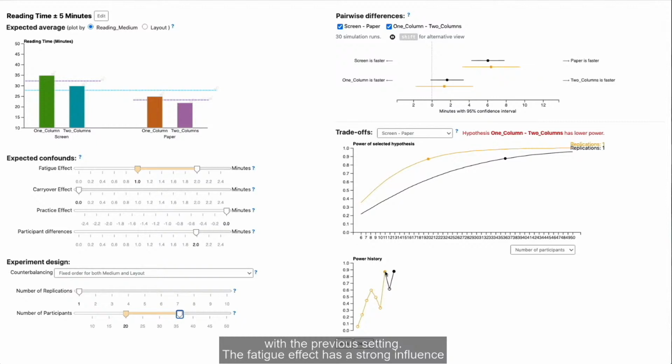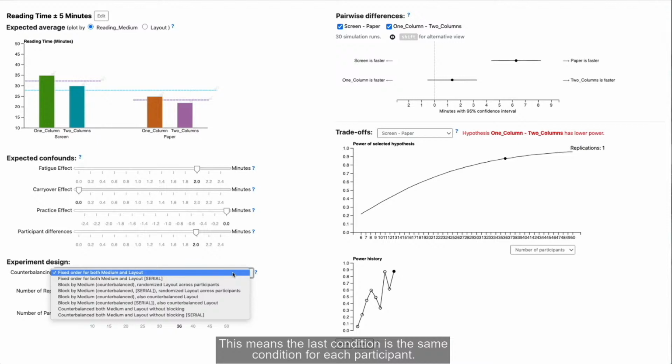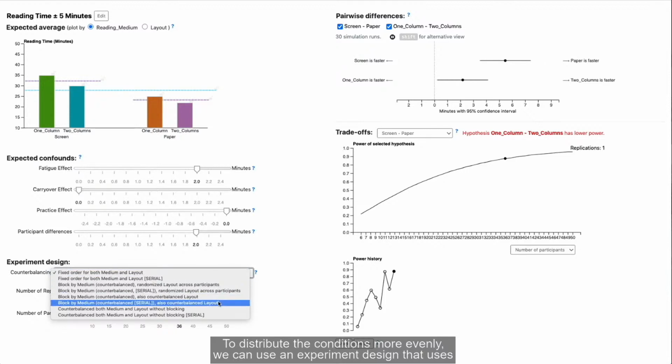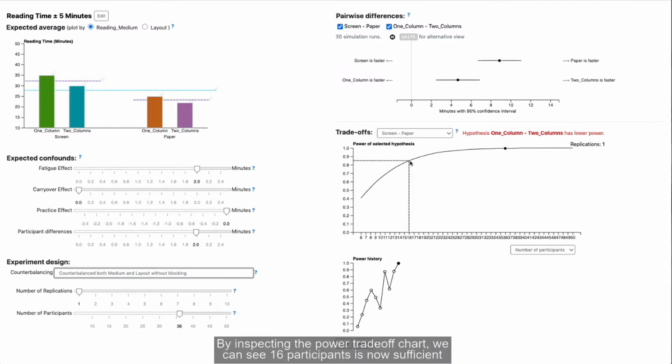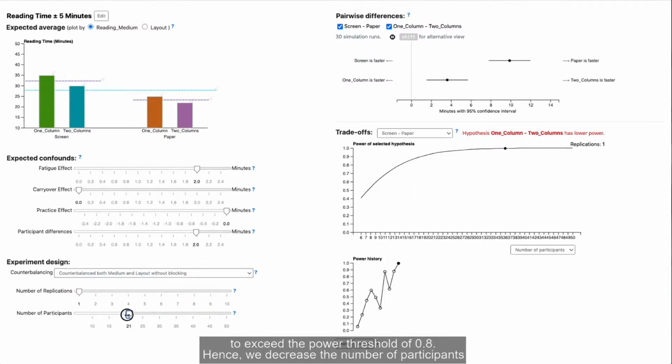The fatigue effect has a strong influence on the statistical power as we presented a condition in fixed order to participants. This means the last condition is the same condition for each participant. To distribute the condition more evenly, we can use an experiment design that uses Latin square counterbalancing. Now, this design has a higher statistical power. By inspecting the power trade-off chart, we can see 16 participants is now sufficient to exceed the power threshold of 0.8. Hence, we decrease the number of participants accordingly.